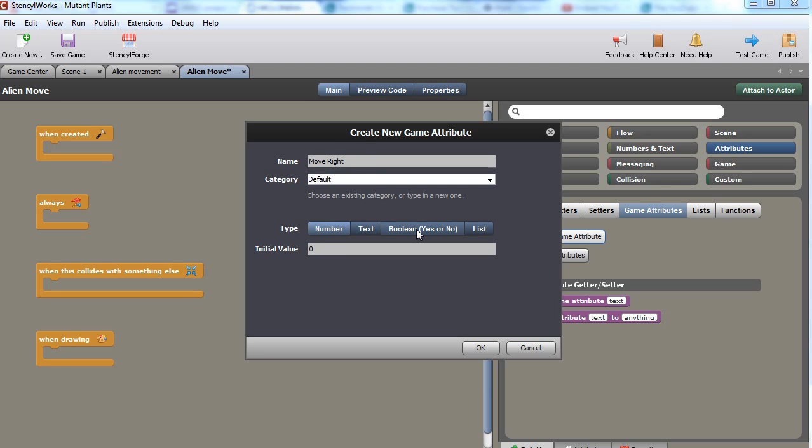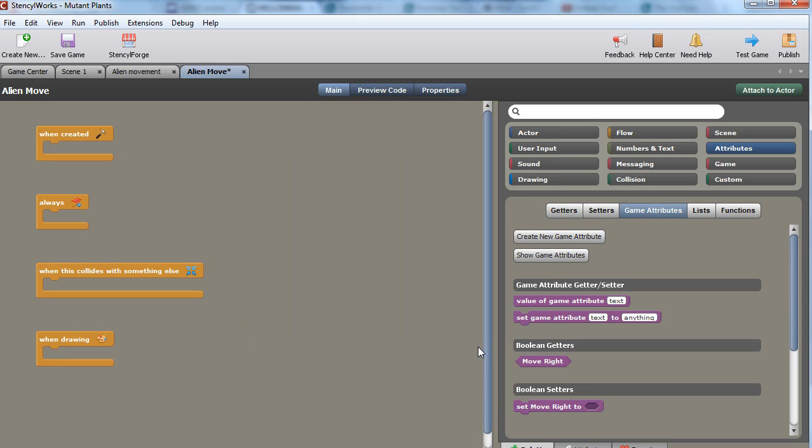And this is going to be a Boolean attribute, and it's going to have a true value. A Boolean attribute can either have a yes or no, or true or false result. So at the moment we're going to set this variable to have a true or yes value when it begins. So there we have it. I've created my variable.